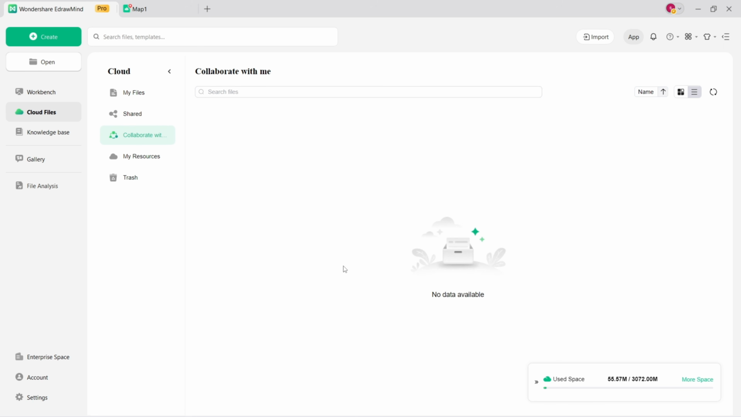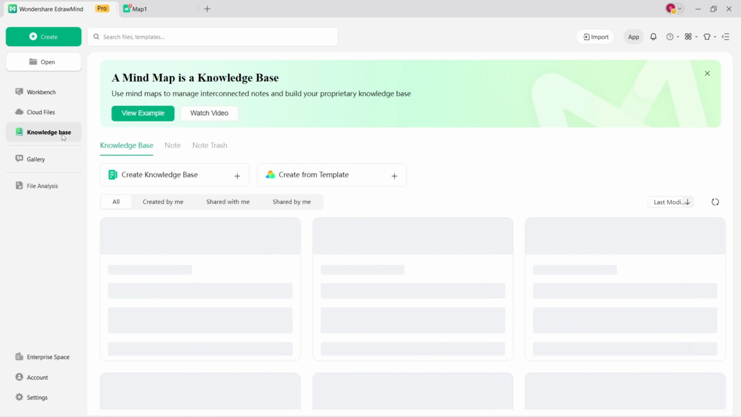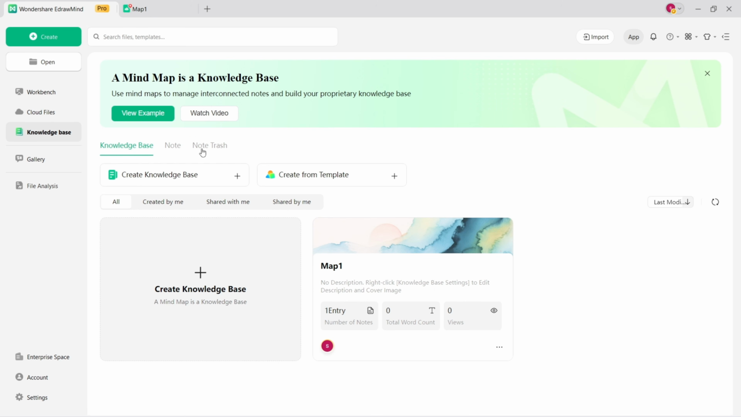You can also use the collaboration feature to work together on the same project in real time, so you can collaborate with your teammates, or they can also collaborate with you through the Collaborate with Me section. So for team projects and teamwork, this feature is really helpful. And here, you can also see your cloud storage usage. You can check how much cloud space has been used. You can get up to 3 gigabytes of cloud storage, and honestly, for files like mind maps and project documents, 3 gigabytes is more than enough for most users.